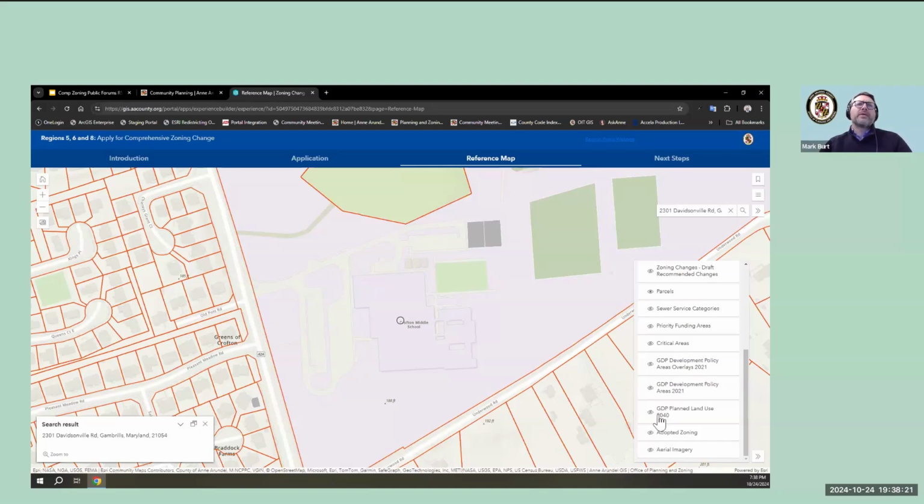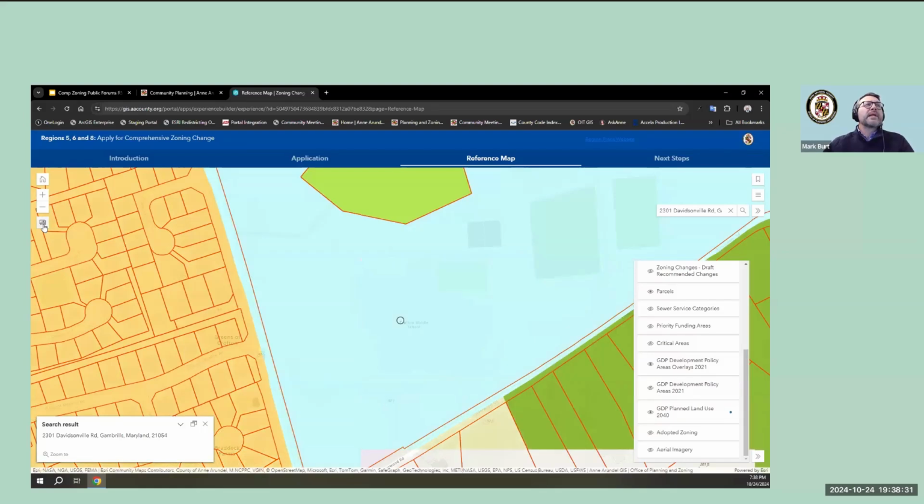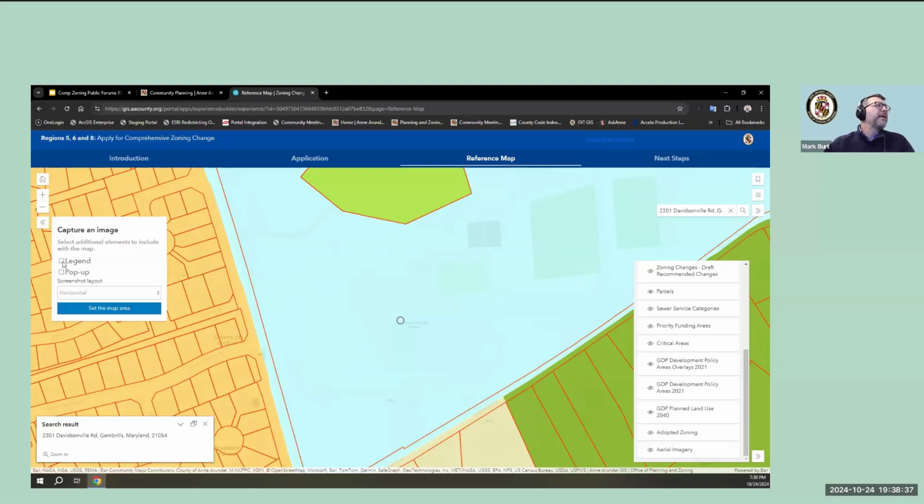And say you wanted to look at the general development policy overlays. There are none in this area, so we'll click to turn on the planned land use. So you can see our site is selected by the circle there. If we want to take a screenshot, we can include the legend and any pop-ups, and we can set the orientation of horizontal or vertical.